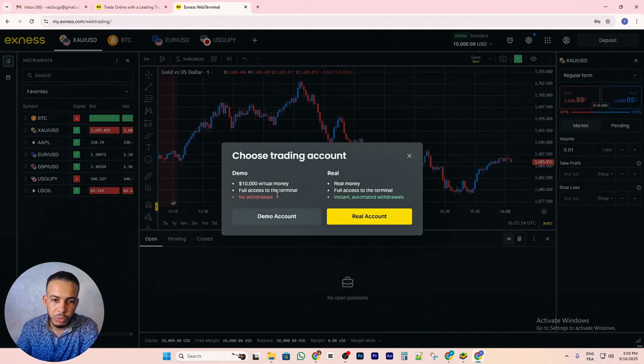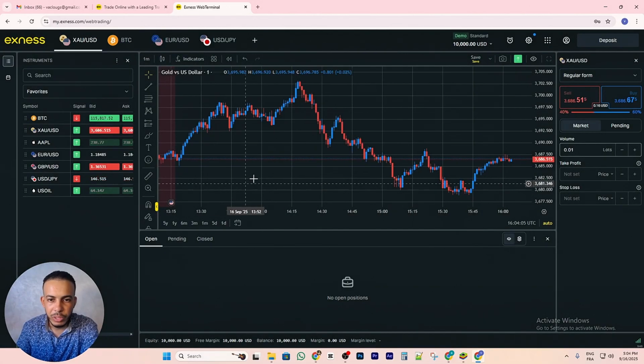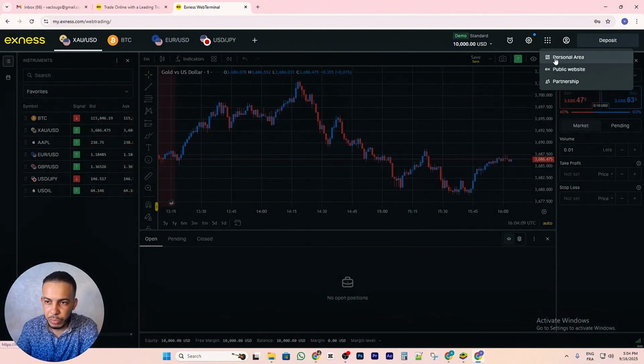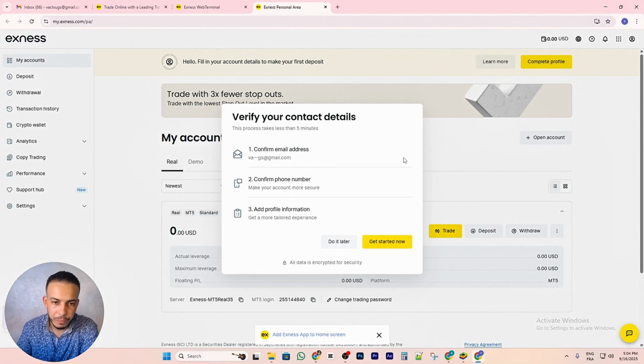And now we have here choose trading account. Click on demo. Now this is Exness trading platform. Now click on these three dots and go to personal area. So here, as you can see, you have to complete your account. Click on complete profile. You have to confirm your email address, confirm your phone number, and add your profile information.